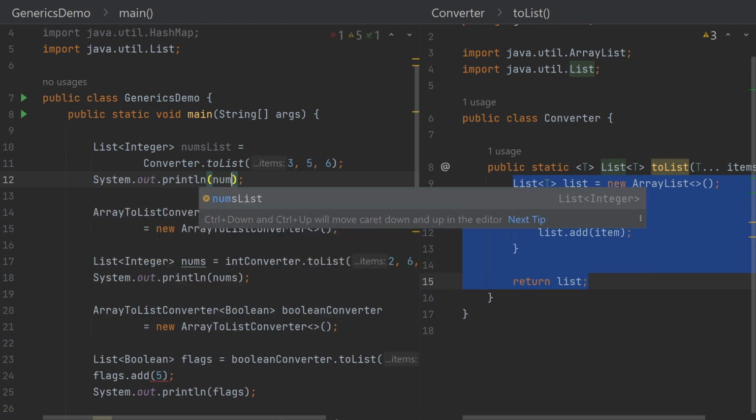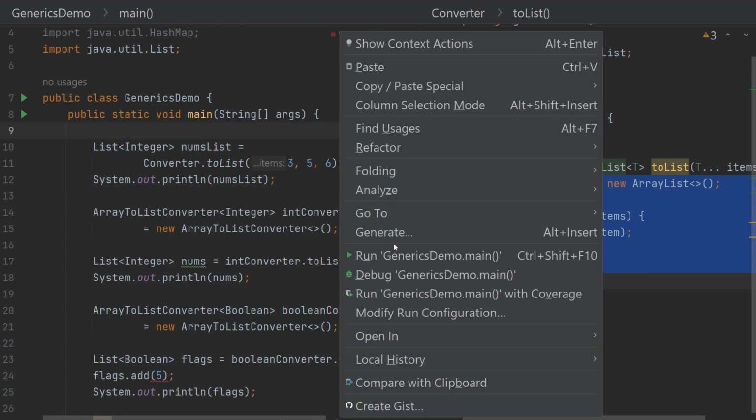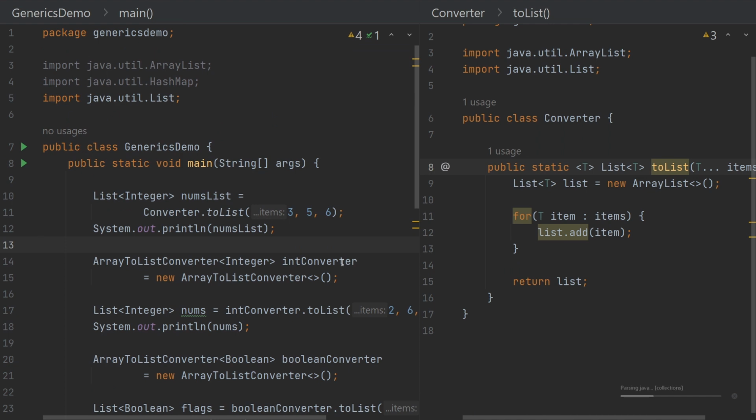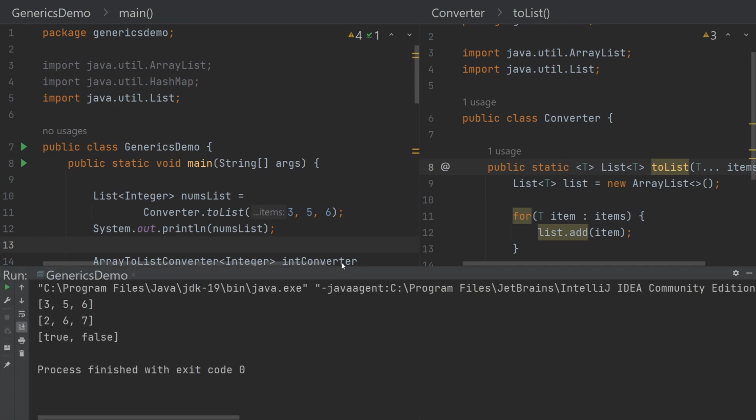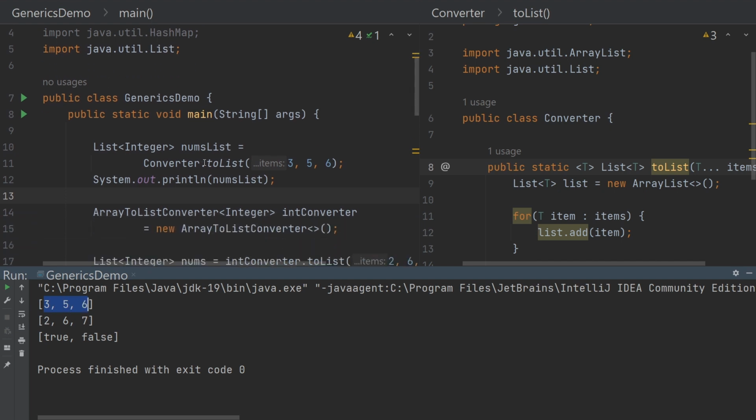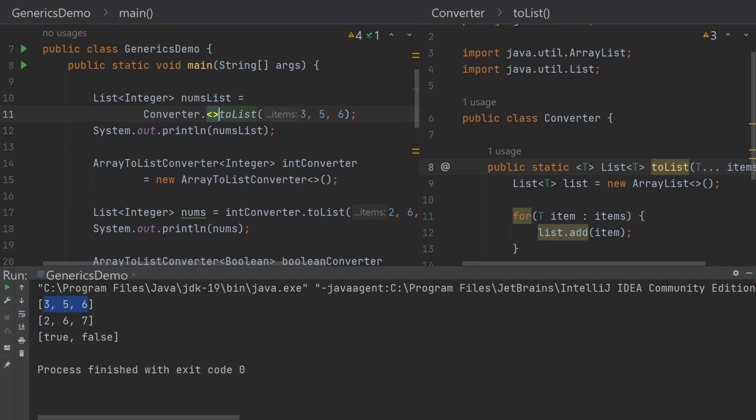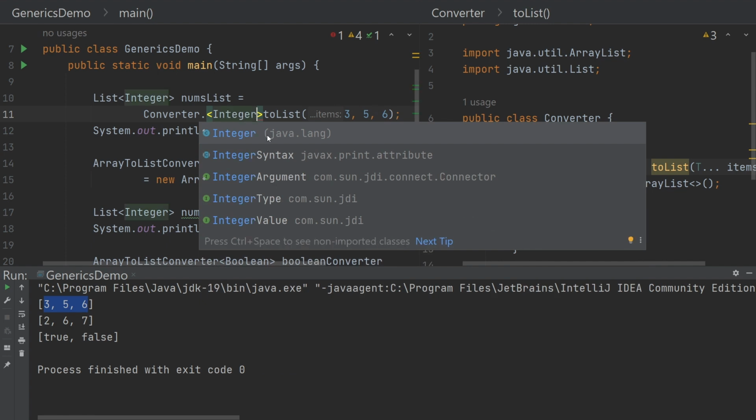If we print the list and run the program, we see 3, 5, 6. That means compiler was able to understand that we are going to create a list of integers because we created a list of integer here on the left hand side. But in such cases, we can explicitly pass the type before the method name like this.